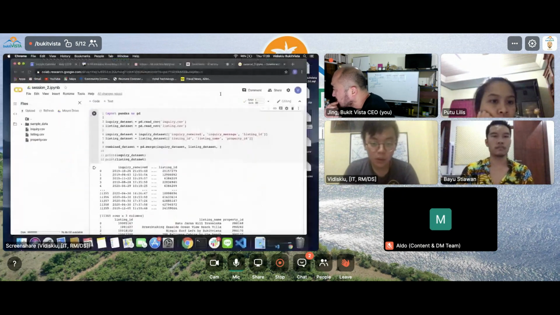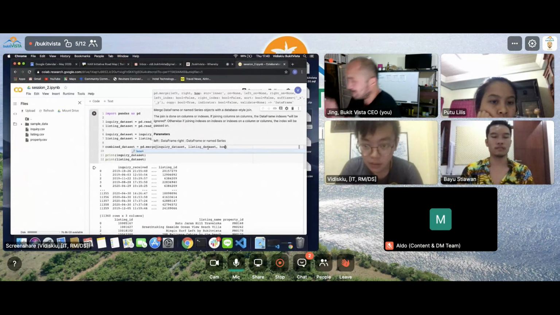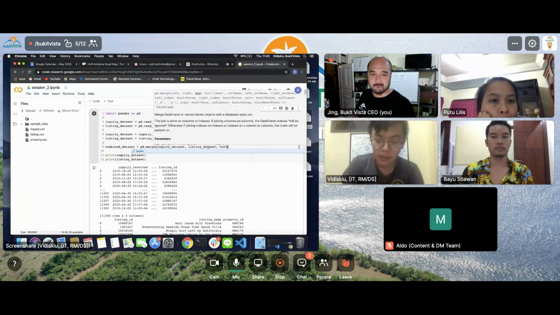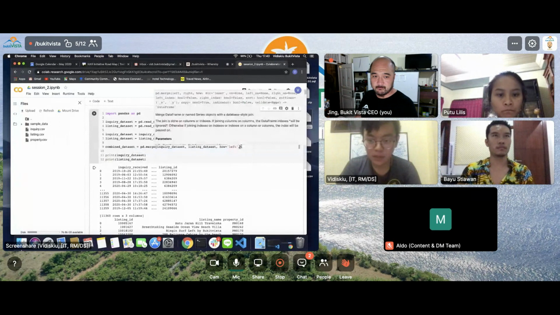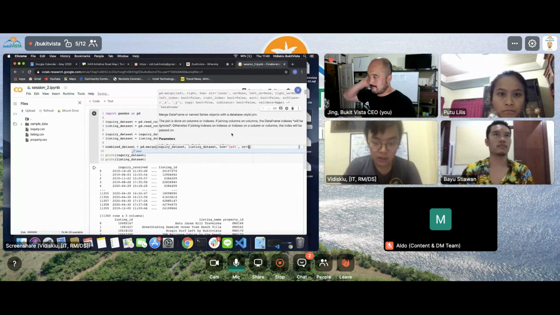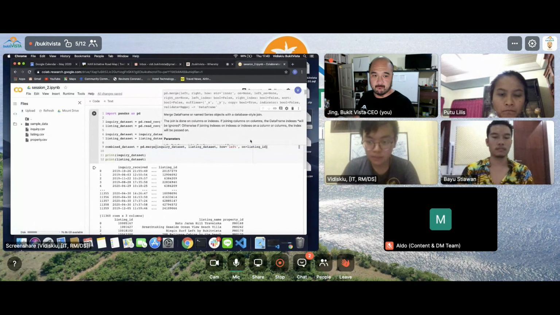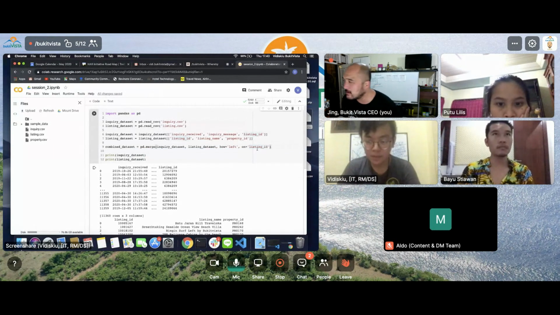Okay, so what we do is tell the function that I want it to be a left join, and then we have to tell it how to join. So we tell it to join on the listing ID. There you go.